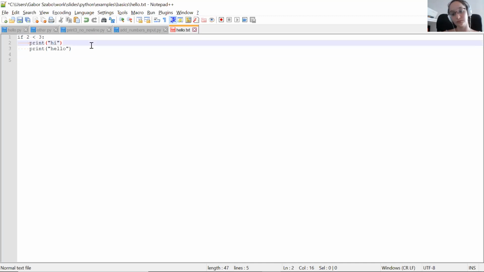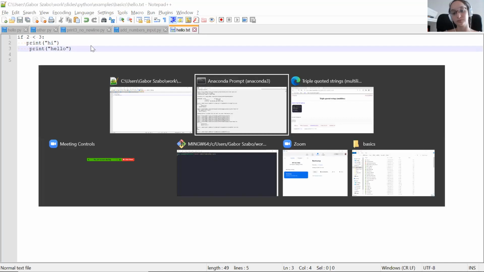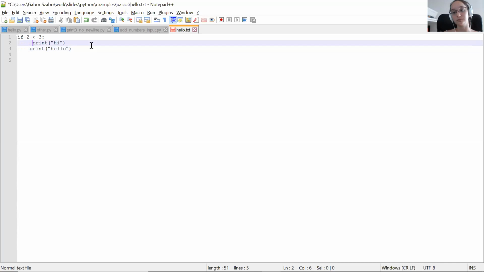But let me just show you another thing here. Now I have one line with 3 spaces and the other with 4. If I run this now, still indentation error, unexpected indent. So if it's too much or too little, what happens here? Do I get a different message?